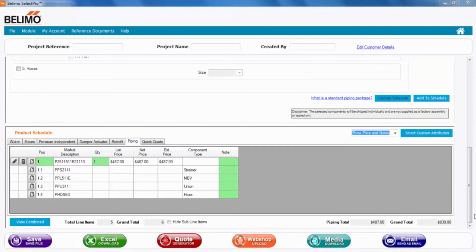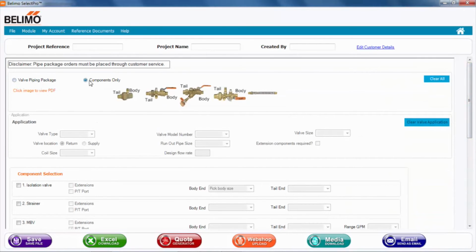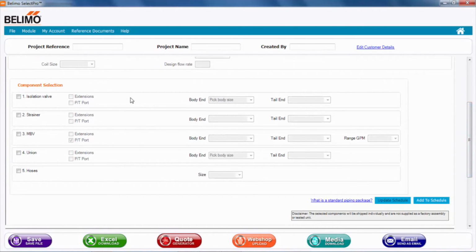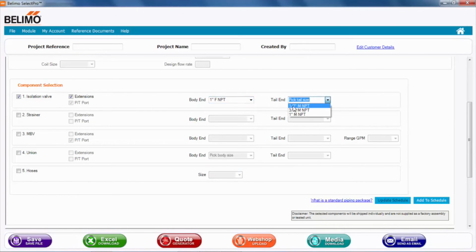Now let me show you another option for selecting your piping package components. So what we're doing now is just the components only. With this method, you can pick as many or as few components as you need. You're just going to go from left to right. Let's say here the isolation valve. I'll do extensions. I'm going to do, let's say, 1 inch female MPT into a 3/4 inch valve.